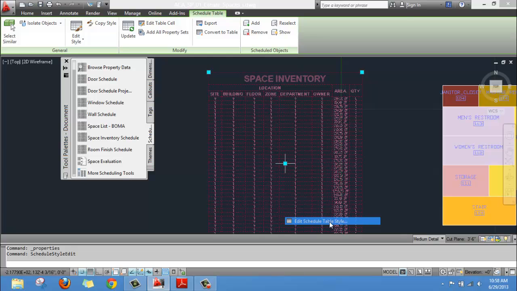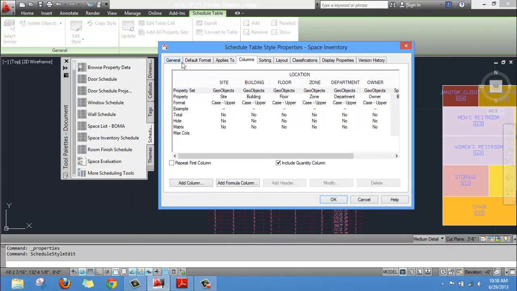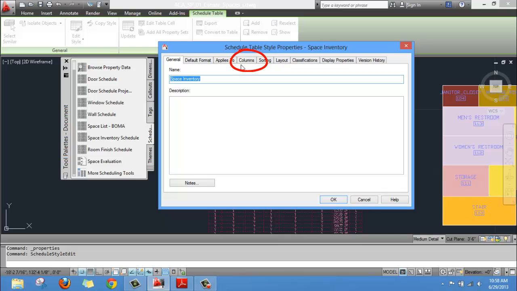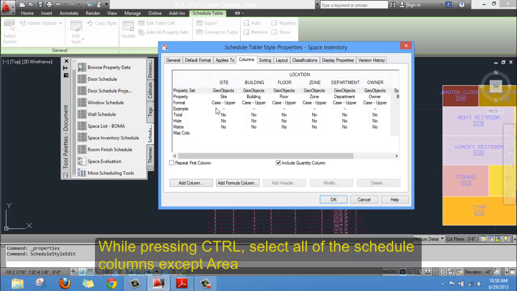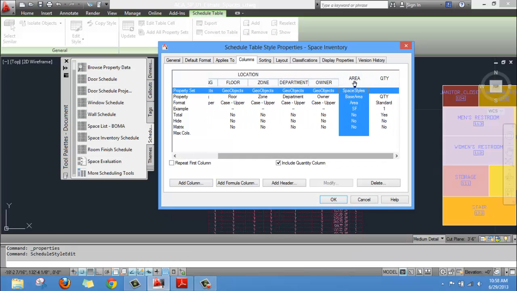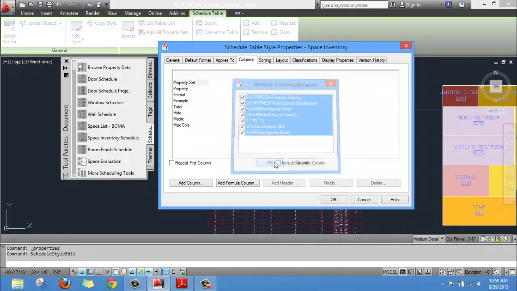casual table style. Okay, you need to look for the columns tab, that one, and you want to press and hold Ctrl and click on all of the columns except for the area one. Let's click that one, this one, this one. We don't want to click on the area, but we do want to click on that one. Then you have to click on delete and OK.